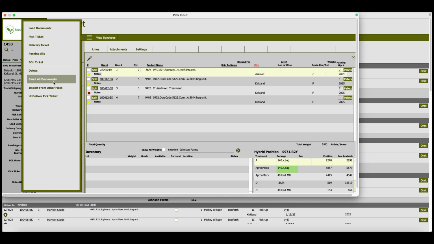You do have the option to email all of the documents as well versus individually. A new option is import from other pick tickets. So if you have picked lines previously on an undelivered pick ticket and you need to move them to this delivery, you can do that through this import from other picks module.